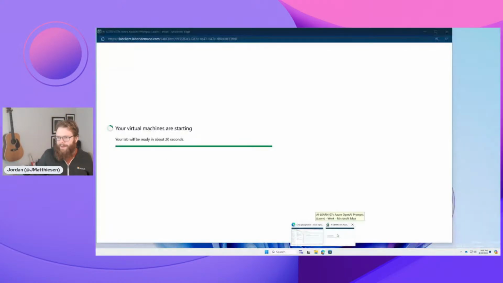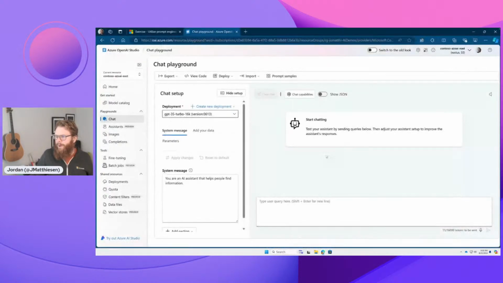So my VM is still getting set up, but what I've done here is, in the first part of the lab, the machine's going to come up, it'll direct you to log in and then follow some steps to set up your model that we're going to work with in Azure OpenAI.